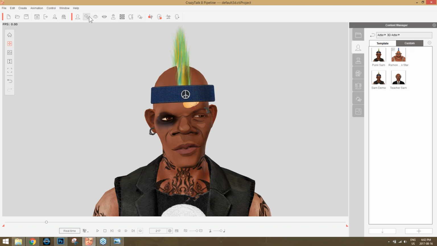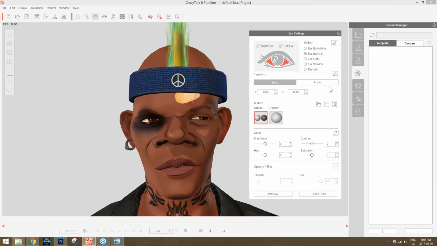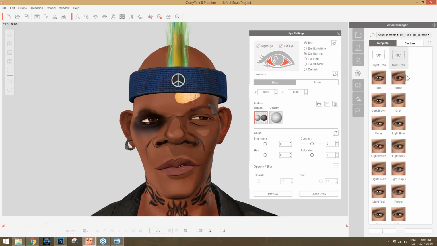I forgot to mention this, but let's quickly do that for this character just to show you. If you go to eye settings, it'll load up this option here, and then you go to actor elements, eye, human eye. I'm just going to show you guys how to do that. Just throw the dark brown eyes here. If you want to increase the brightness of the white parts of the eyes to make it look more cartoony, you can select eyeball white and brighten that up a little bit. Use the brightness slider just like that. Okay, just a quick little tip there.